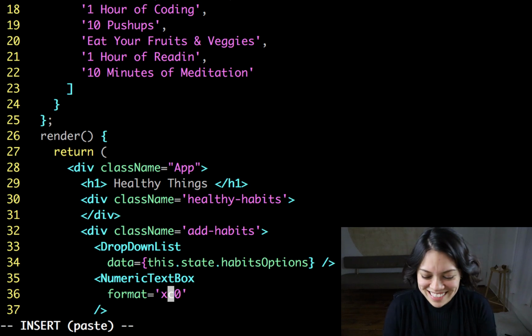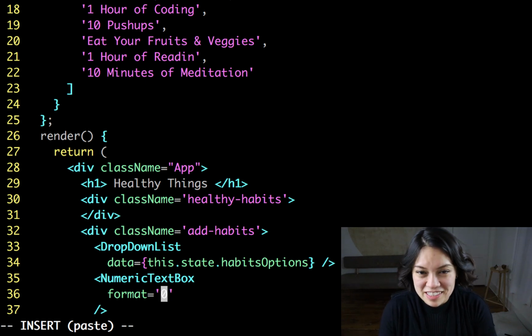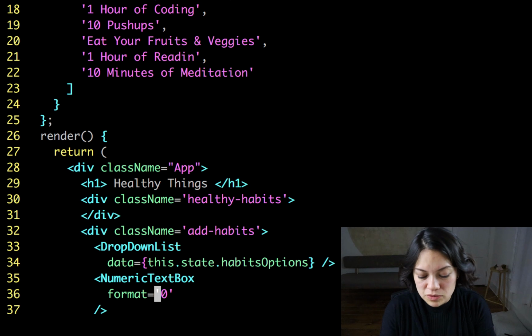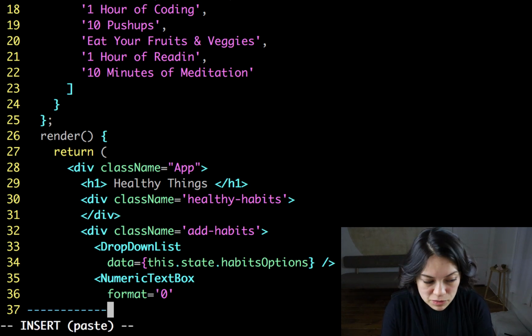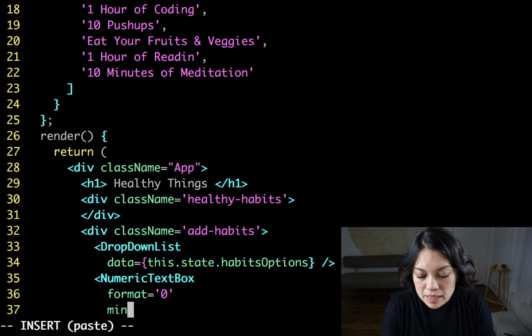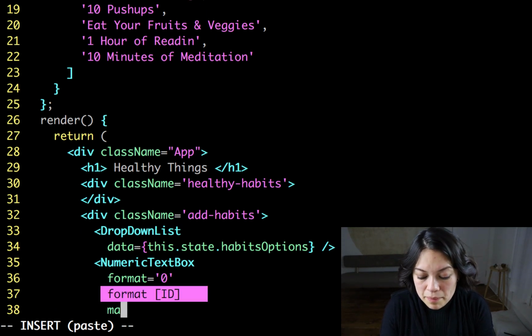So here we can go ahead and get rid of the C because we just want numerals, but we don't want them to have any decimals. And we're going to set a min so that they cannot go under 0, and a max.